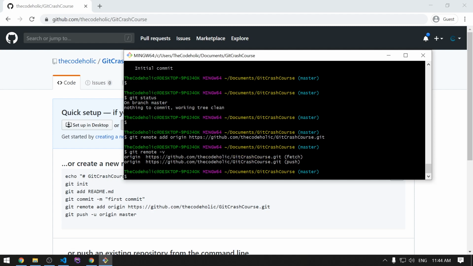Now I need to push my changes. Git push origin master. That will push all my local changes to that origin, to that remote, on the master branch. Locally, I'm working on the master branch. Okay, hit enter.